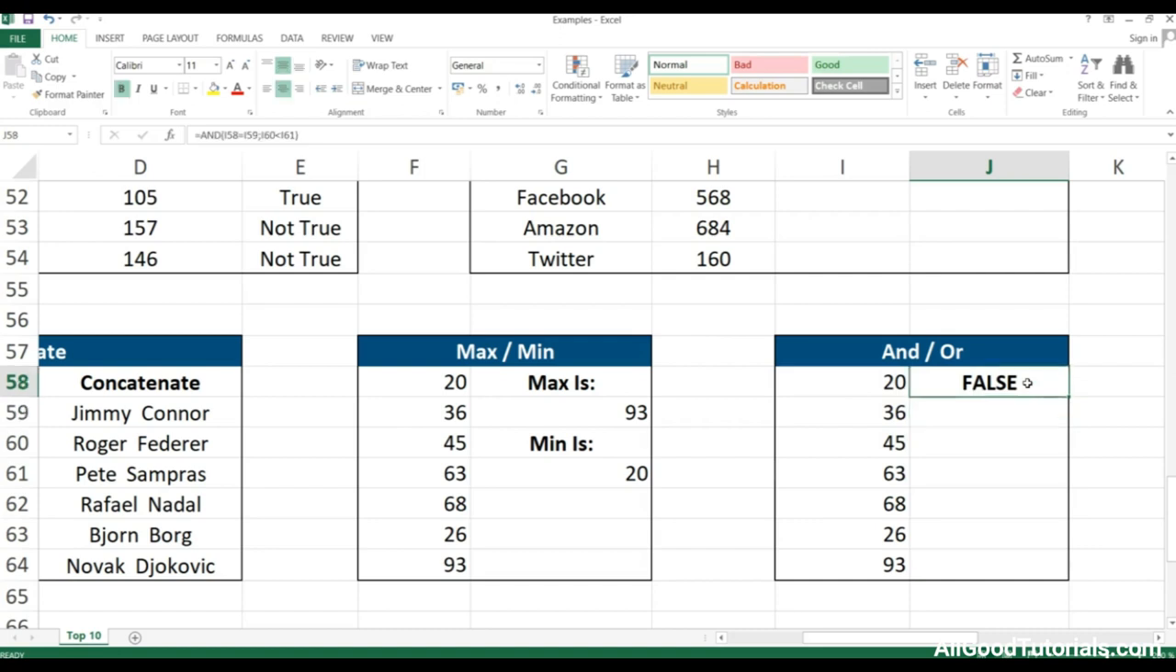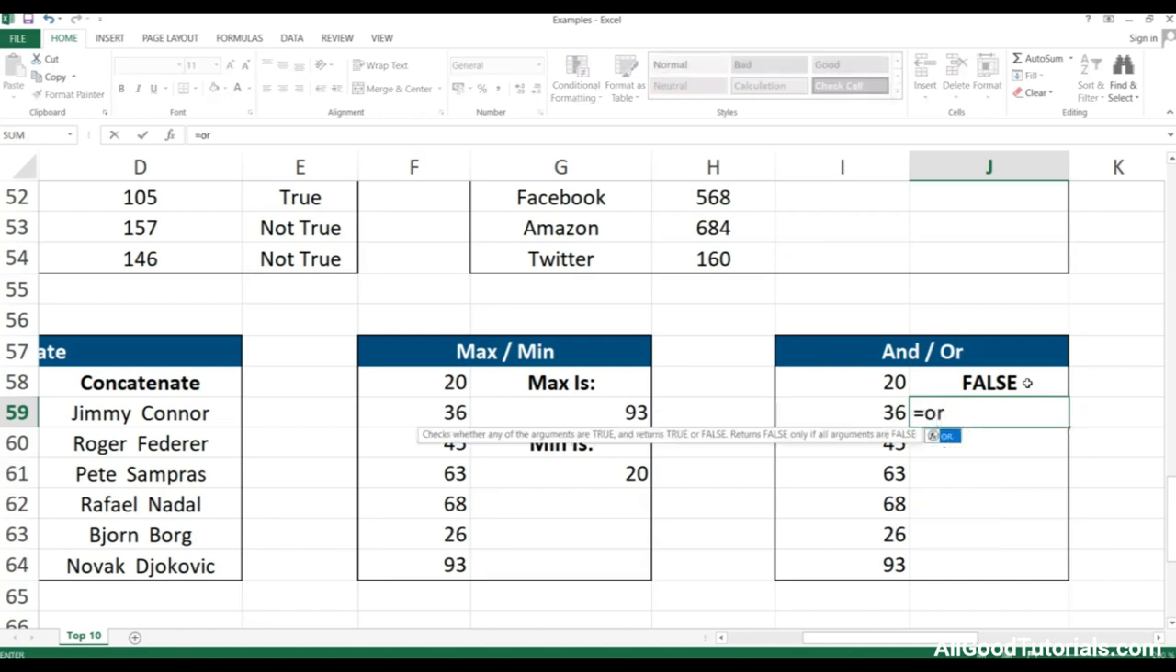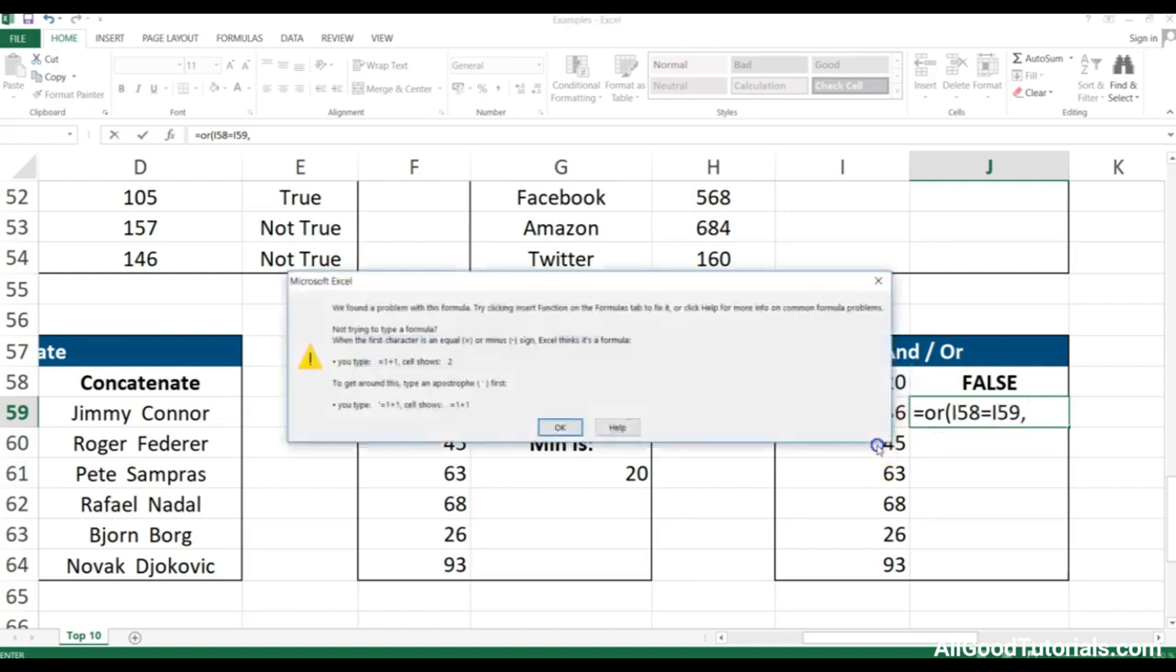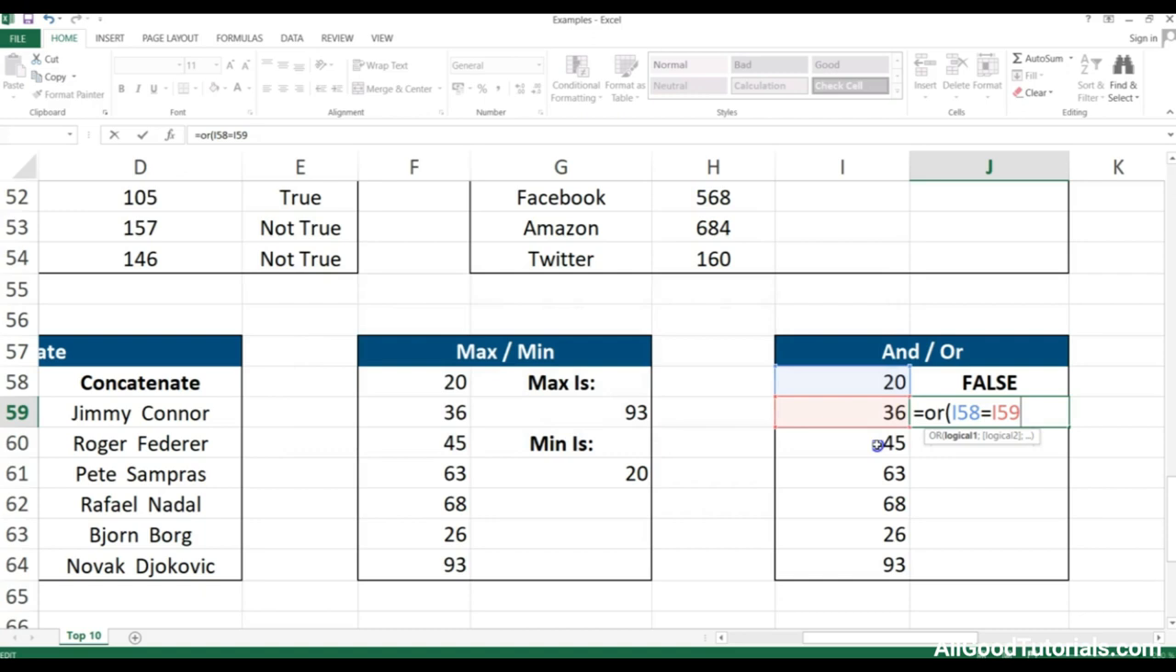and that is the main difference between AND and OR. Now if I show you the same example but with OR, so this equal to I59 and then, again I need to use the semicolon, I60 is less than I61. So this will show us true.